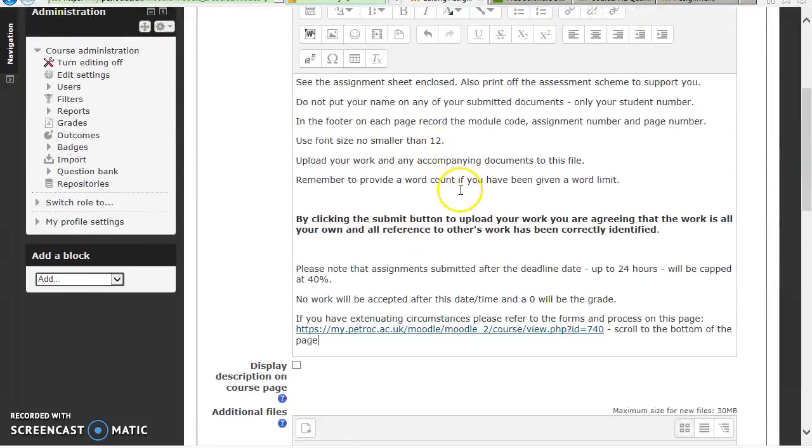So in this box I put the general instructions about assignment completion, so indicating that the assignment sheet is enclosed below. They also need to print off the assignment assessment scheme and tracking feedback sheets that we put down below for them to help you. Reminder not to put their name on, just their student number because we mark blind. Asking them to put on the footer of each page their module code, assignment number and page number, and no smaller than 12 for the font size. Asking them to upload the work with any accompanying documents, and to remember to provide a word count if they've been given a word limit.